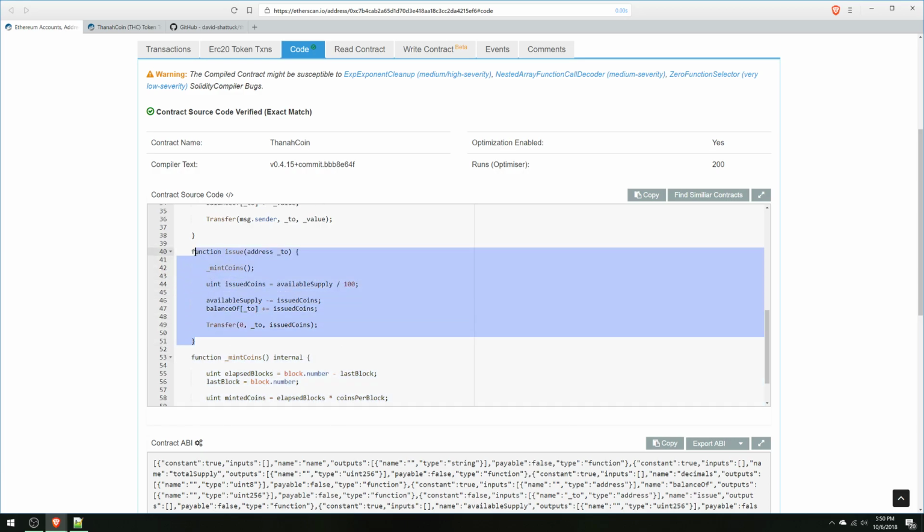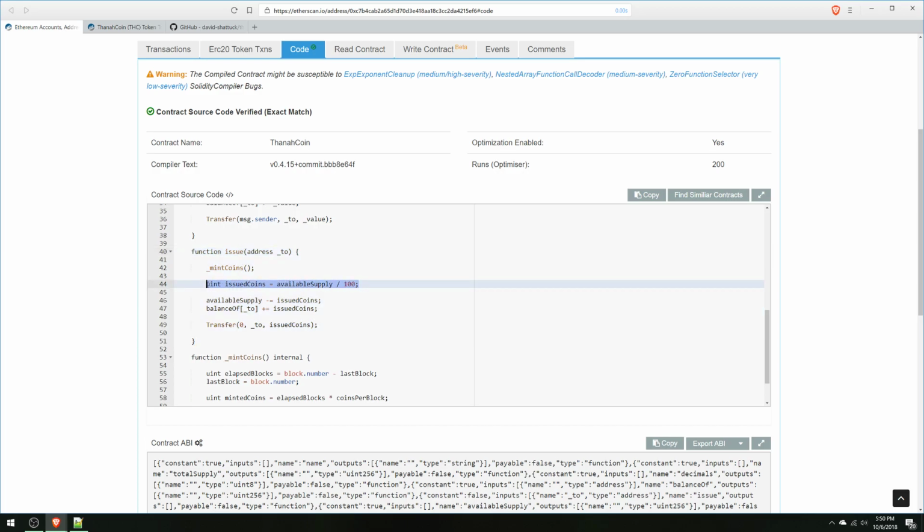Okay, the next function of interest is this issue function. This function is used to give coins to people. We can pass in an address, and what this function will do is give 1% of all of the available tokens to the address that was provided. So if you want to, you can give coins to yourself, or you can give them to someone else.